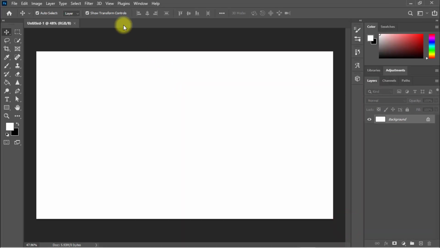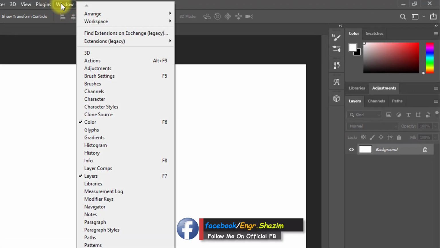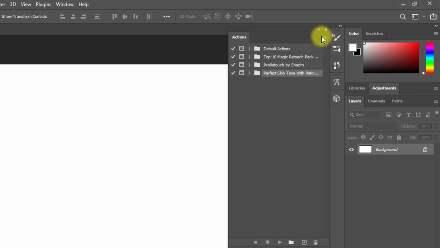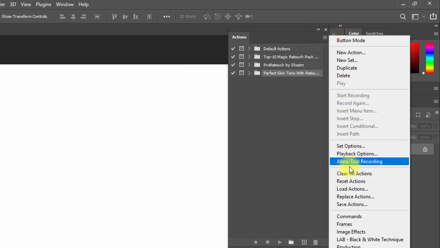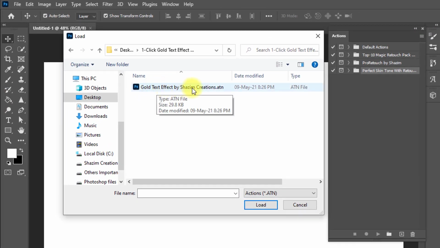Okay, a new document is created. Now go to the Window menu to load the Photoshop action. Click on Actions, or press Alt and function 9, click on this option and click on Load Action. Select this gold text effect by Shazim Creations. This action I will provide for free. You can download this action from the video description box. Click on the action, then click on Load.